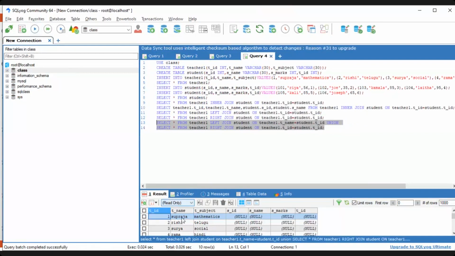So here only matching records will display. These are the 4 records first, and then all the six records.